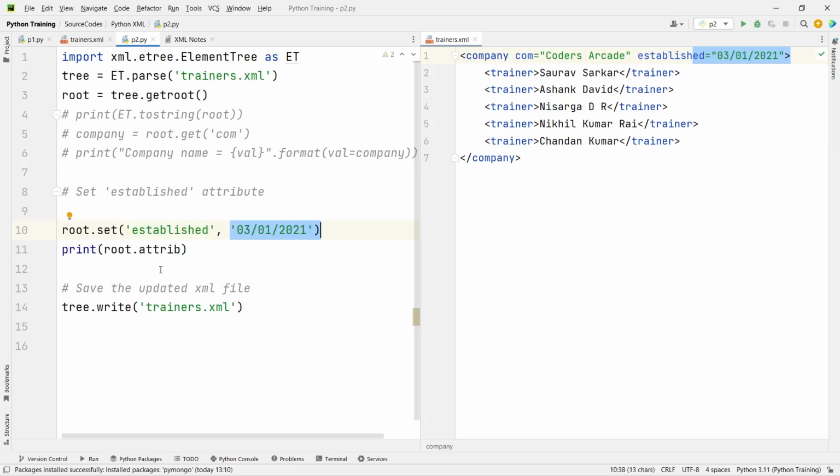Okay, and if you want to print the attributes, you can use root.attrib. Every time you make some changes, you have to save the XML file by using the write function. So trainers.xml, I'm using the same file.